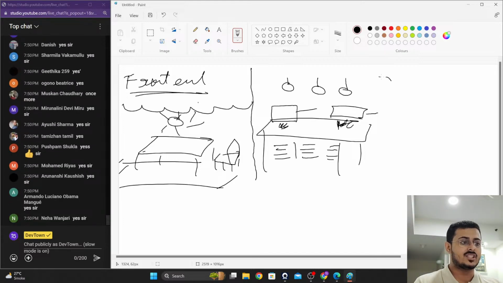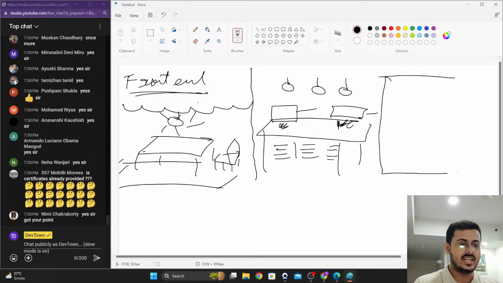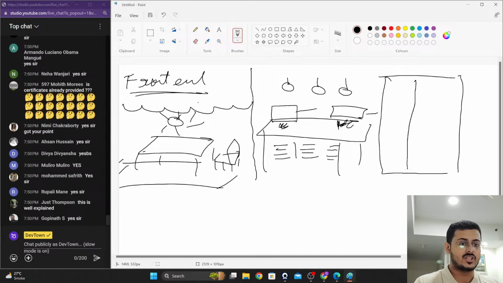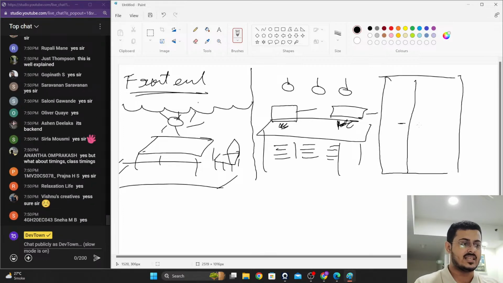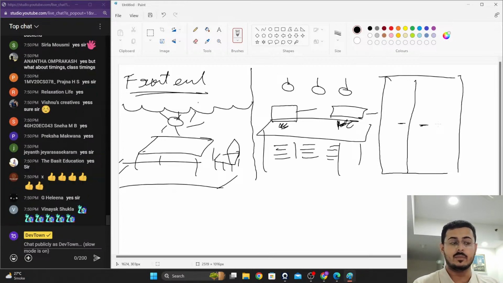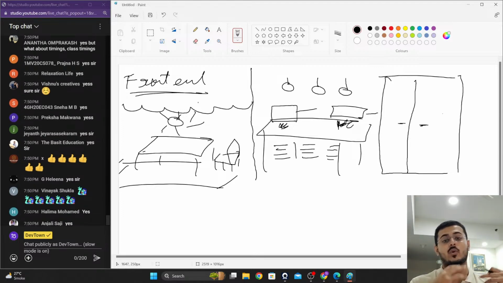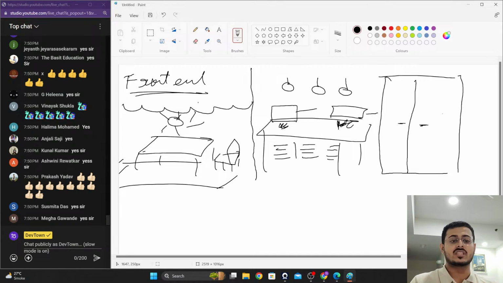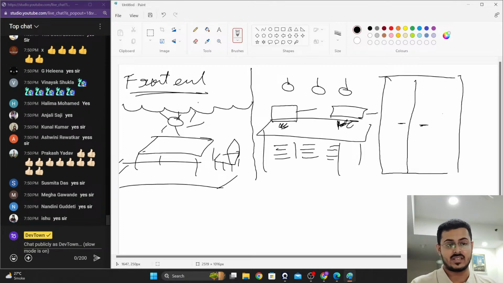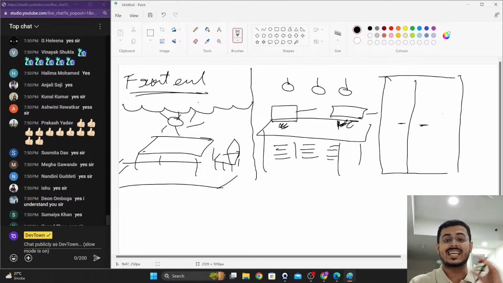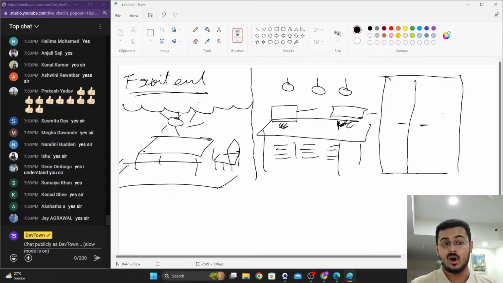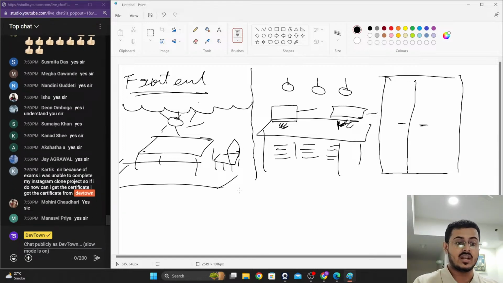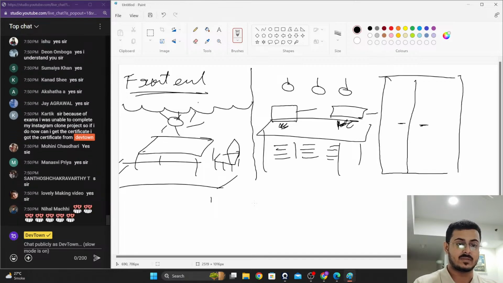Then you will have a storage unit as well, right? Inside the storage unit is where you're storing your spices, your vegetables, your meat, all those kinds of things. Now, this is called the kitchen or the back end of your restaurant, guys. Are you guys able to understand this? Please let me know, guys.